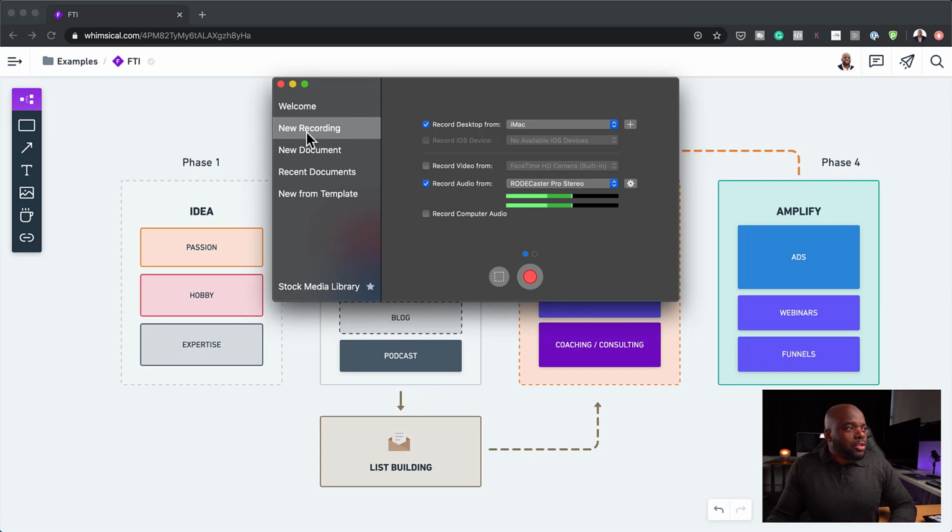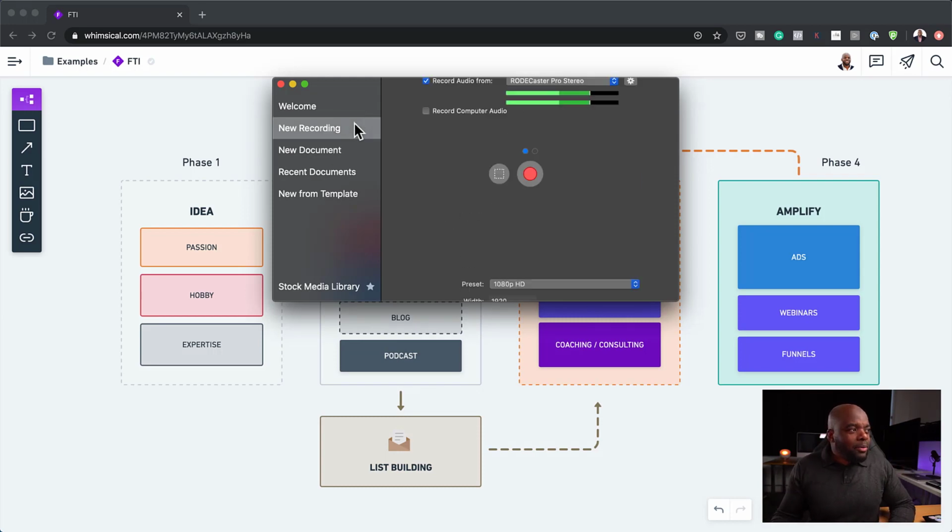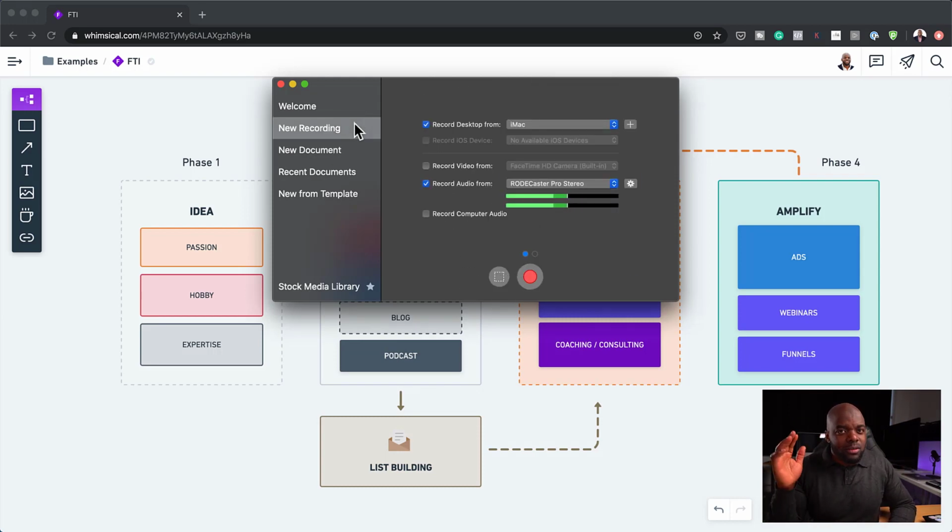Here we have two options. You can start a new recording, or you can use this as an editing software. If you start a new document here, you can pull in all your videos into this program and start editing in there. But today I'm going to show you how to record your screen.